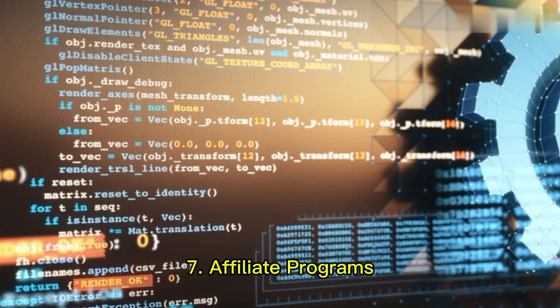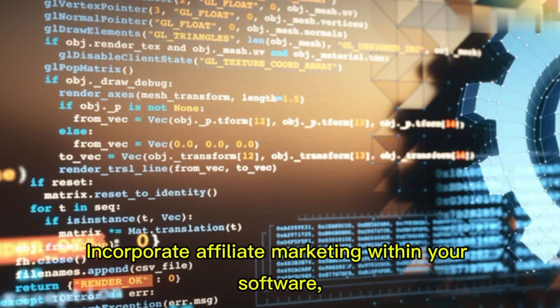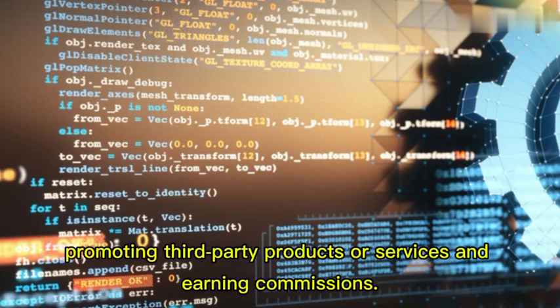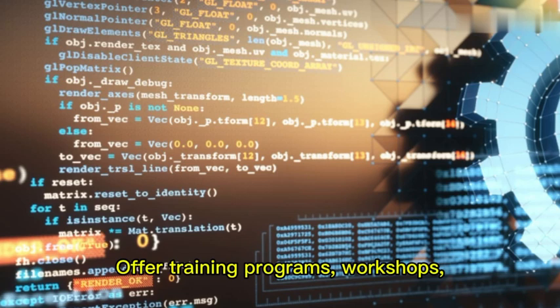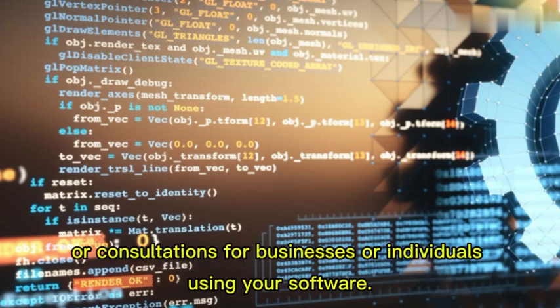7. Affiliate programs. Incorporate affiliate marketing within your software, promoting third-party products or services and earning commissions. 8. Consulting and training. Offer training programs, workshops, or consultations for businesses or individuals using your software.